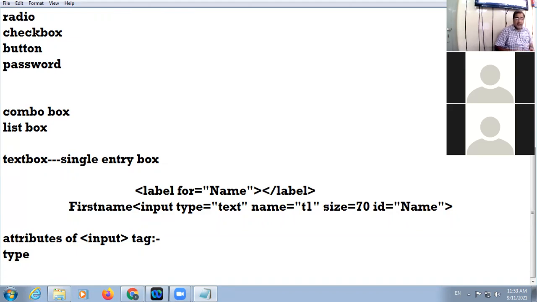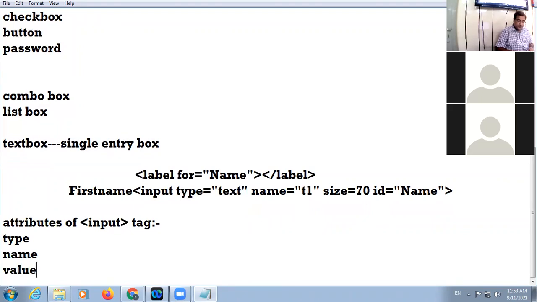Okay, fine. Then the next attribute of the input tag is name. The name attribute specifies the name of the control. And through this name, your control will be identified. Okay. Then the next attribute is value. Value means the initial value, the first value that you provide to the control. That is the role of the value attribute.